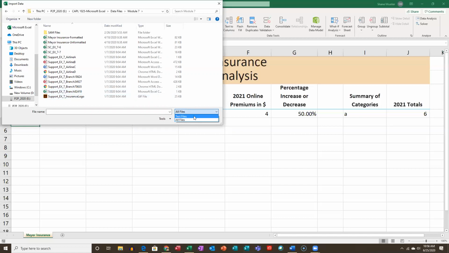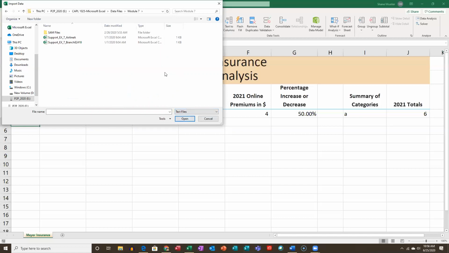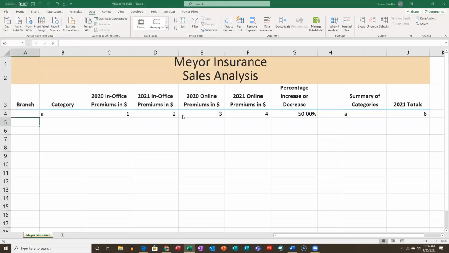So let's go ahead and change it back to text file. All right. So you want to choose the branch 82410 or whatever. Yep. So we're going to click on that, and then we're going to say import.